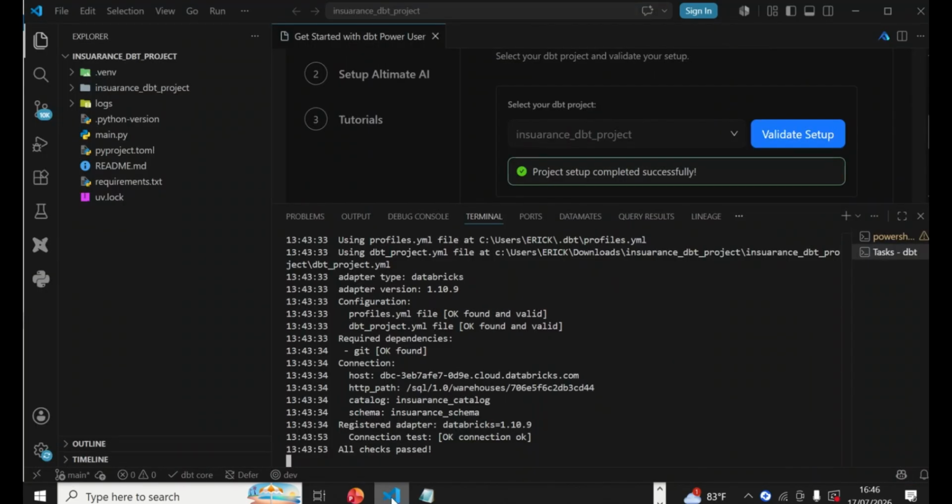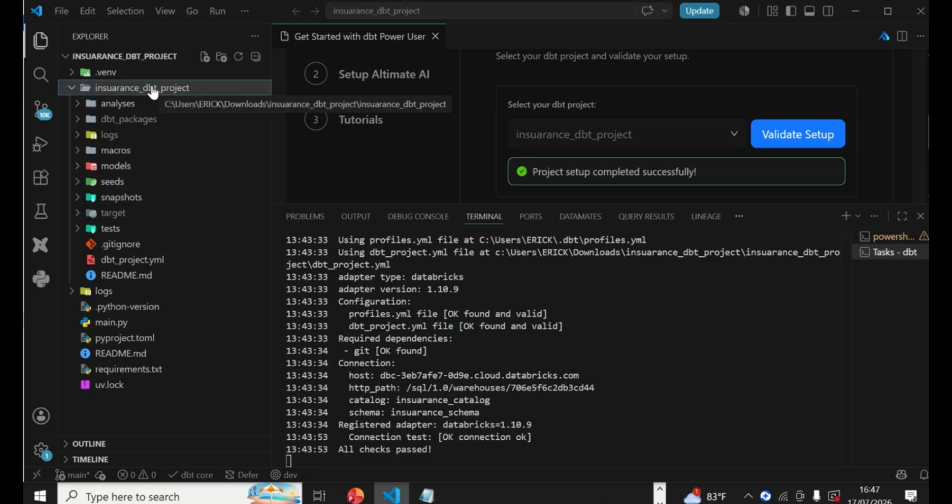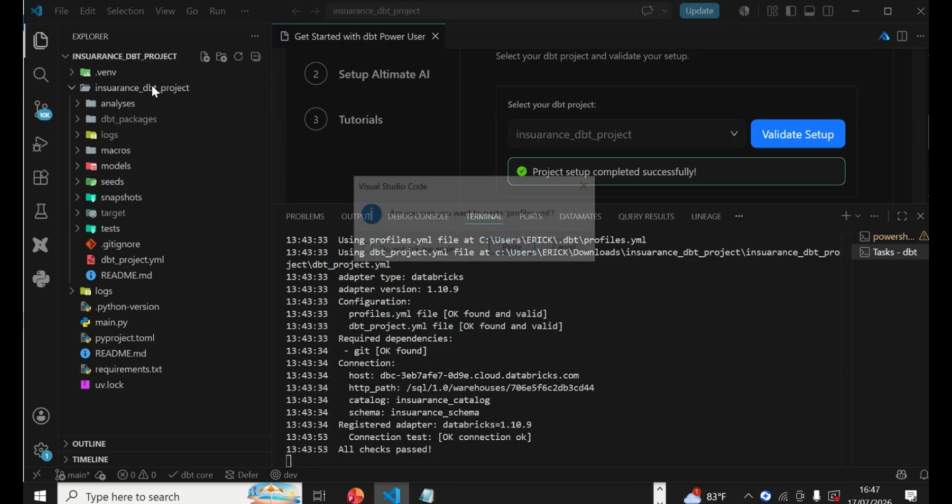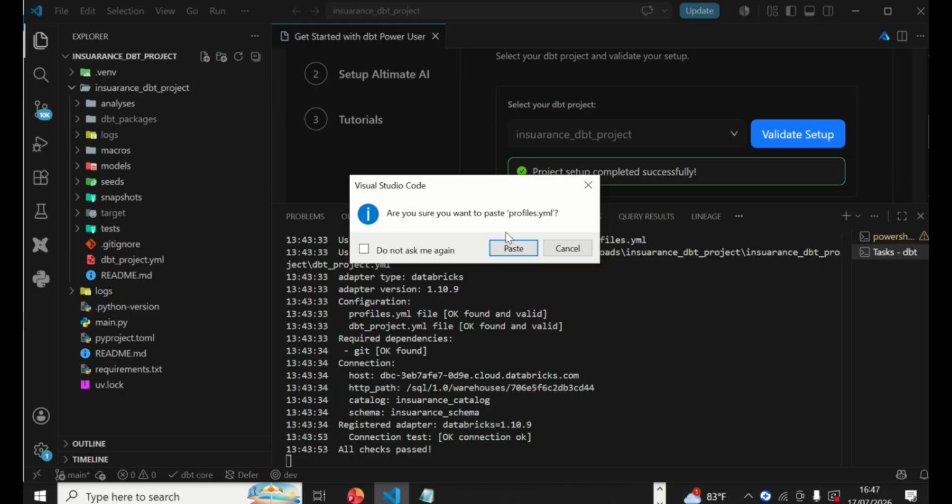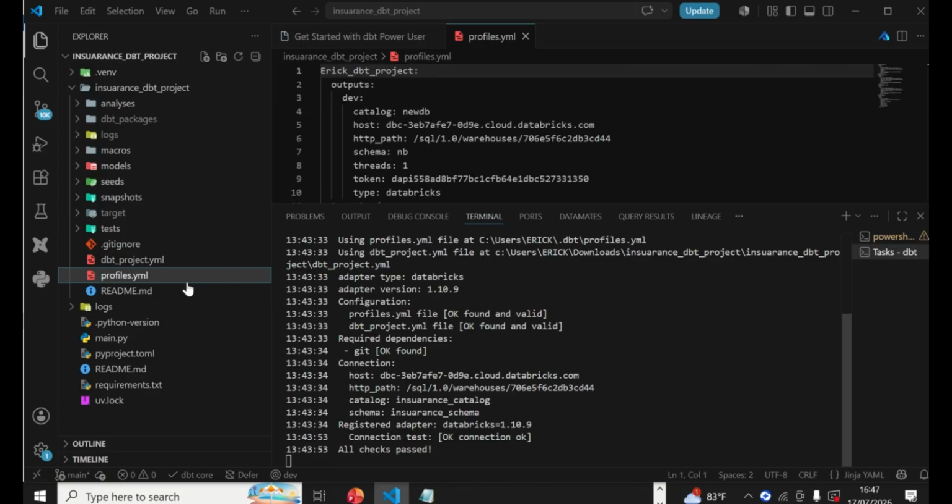You will just copy, right click on it, then copy, and then you'll come to the VS Code here. You'll come to the VS Code, and then you will paste it on this one here. Control V. Yes, so paste it. So we'll have our YAML file put into this one, the insurance project.